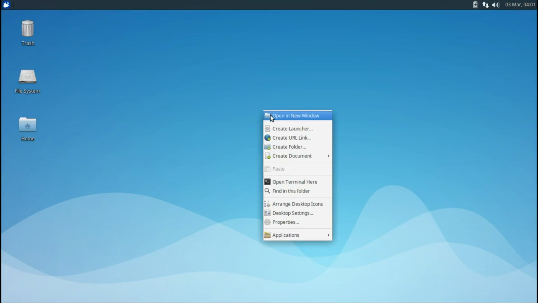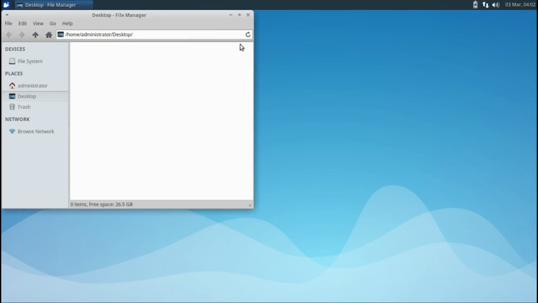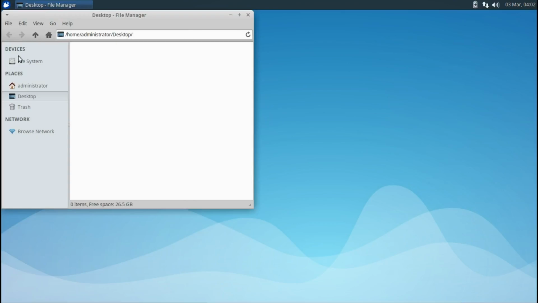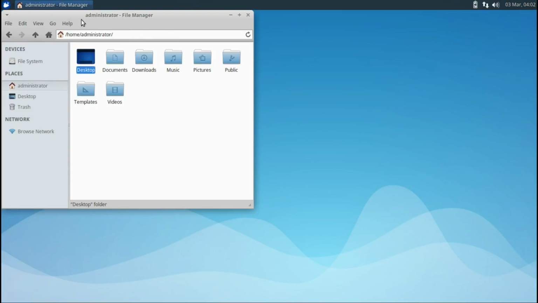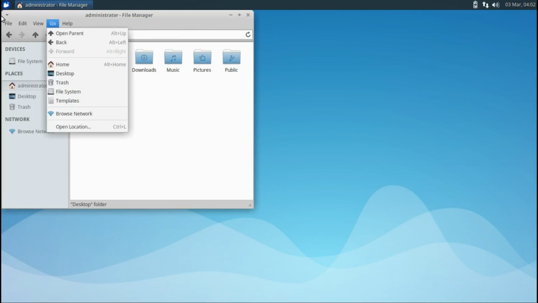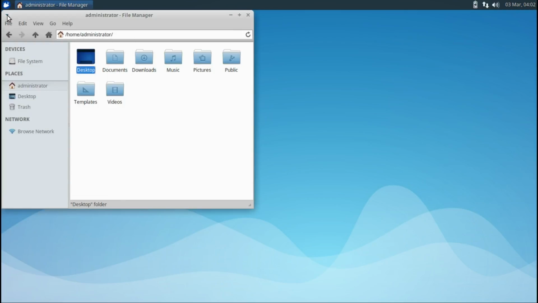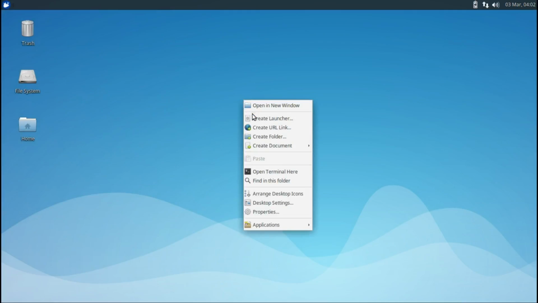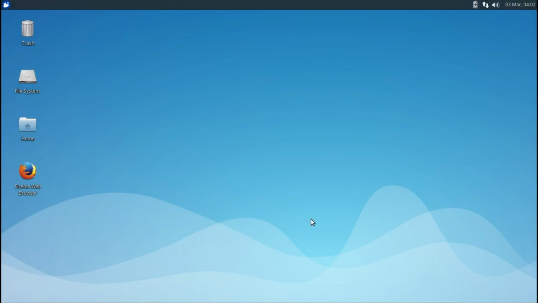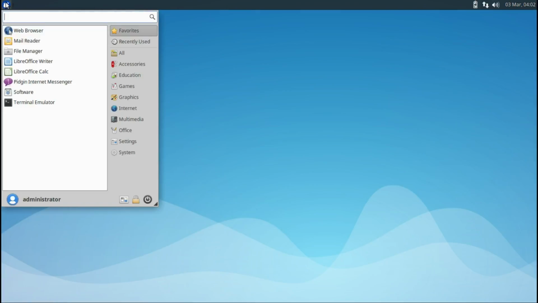Here are all our options. Open a new window. Looks fine. It is Xubuntu 1.6.11. If you go to administrator, there's also file system. Looks like it's the same thing. Looks pretty normal. Nothing bad about normal. Let's make a launcher like this. You can also create launchers on your desktop in other ways.